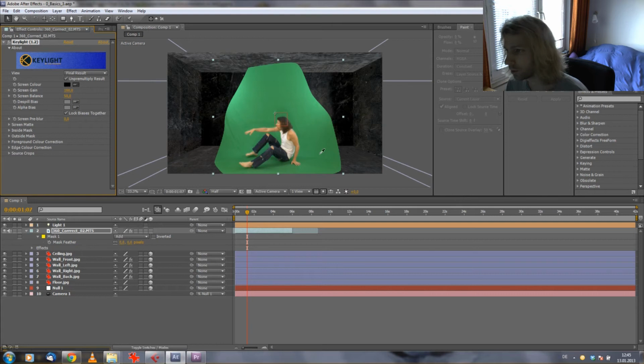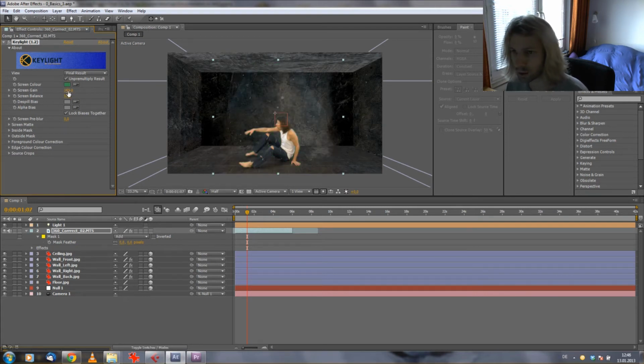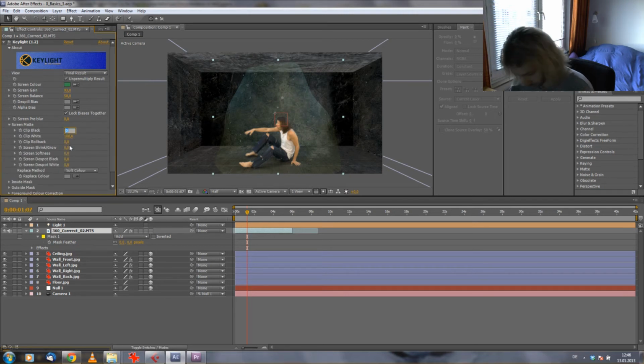And with this tool we just pick a color like this. It's better to pick a darker color instead of a lighter color. And I'll just put in the settings that I use normally. It's screen gain 93, then I'll bring up the screen matte, the blacks to 32, the whites to 68, then make the edges a little bit, bring it in a little bit by minus 0.5 and soften these edges.